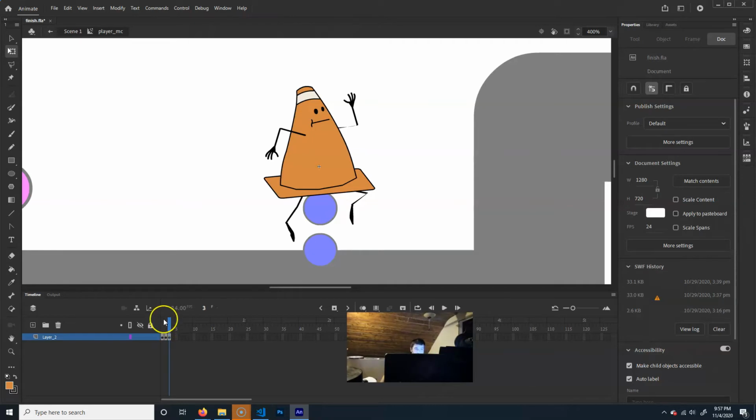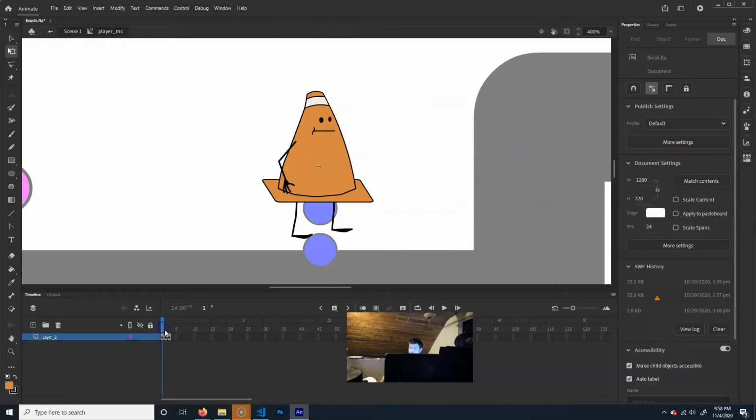So what we need to do is this. We can do this a couple different ways. We're going to basically through code say play what's on frame 1, play what's on frame 2, or play what's on frame 3, which is great, but what would be better is to do this.